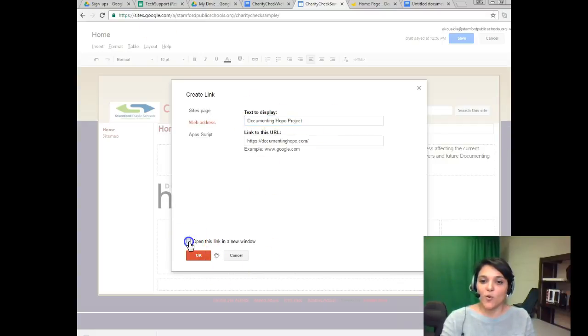And then we want to open this link in a new window. I always like to select this because then whoever's navigating your site will stay on the main page and a new window will open for the links that you provide. Otherwise, they just get redirected, and if they want to go back to your site, then they have to keep going back. So I like to open the new window.